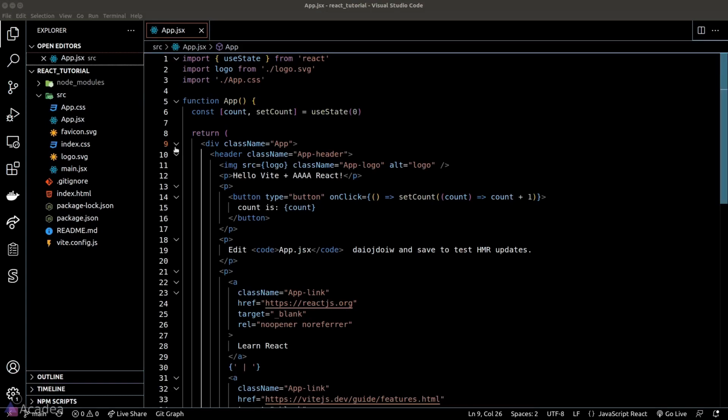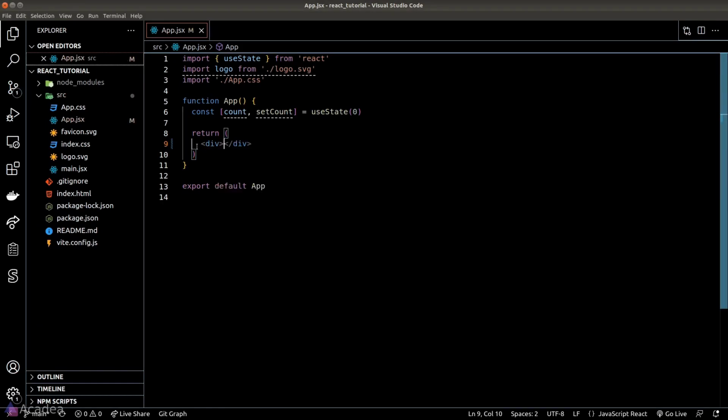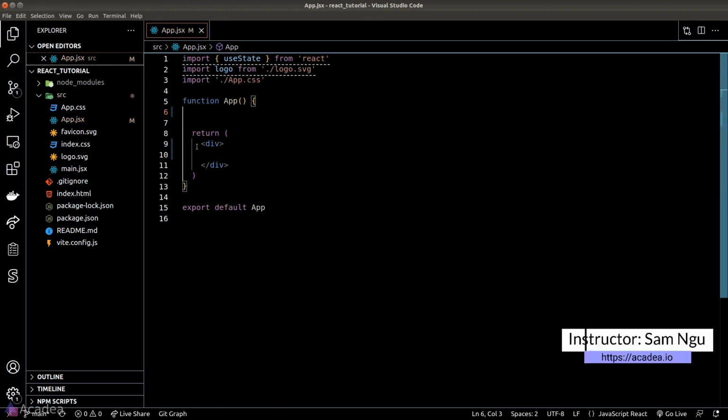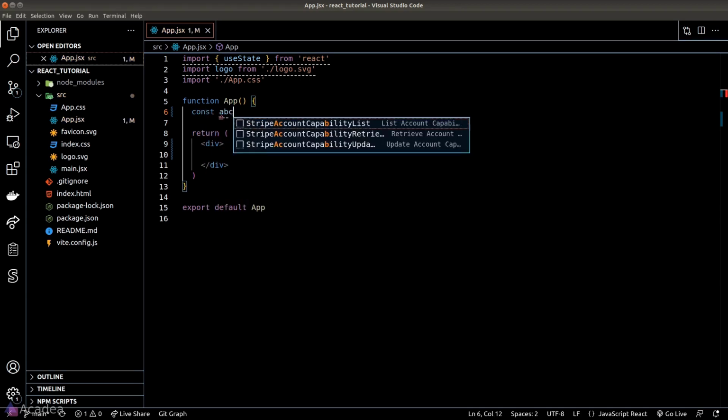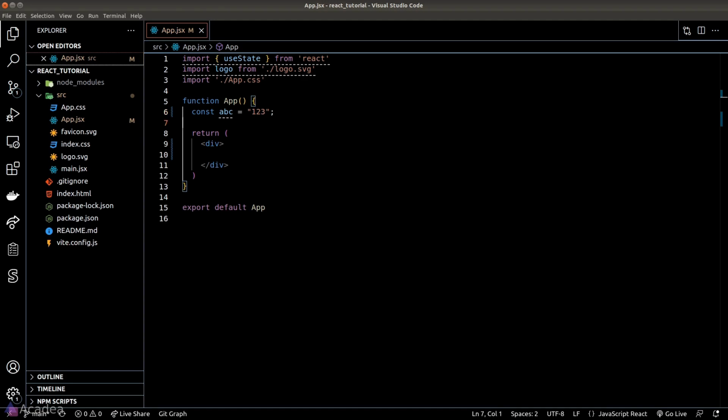Let's get rid of the starter code for a fresh start. The first thing that I want to show you is how it can load a JavaScript variable onto the DOM, which is sometimes called data binding. It is very simple. Let's create a variable called ABC. And let's say I have an h1 here in this component.